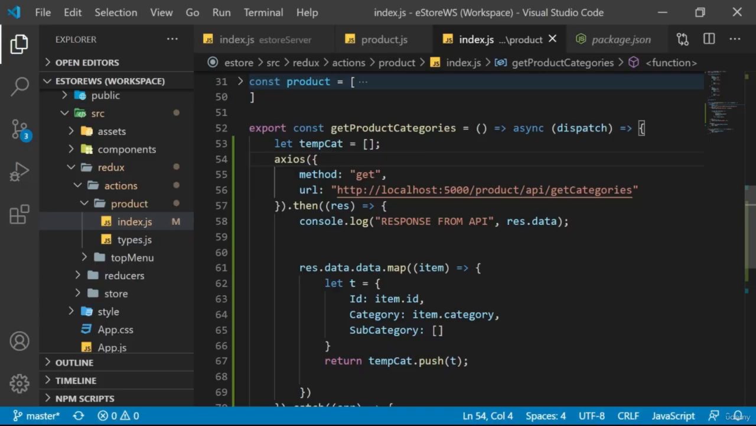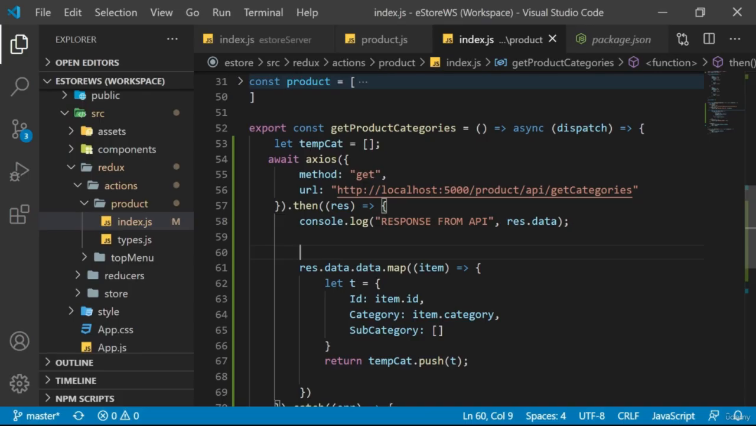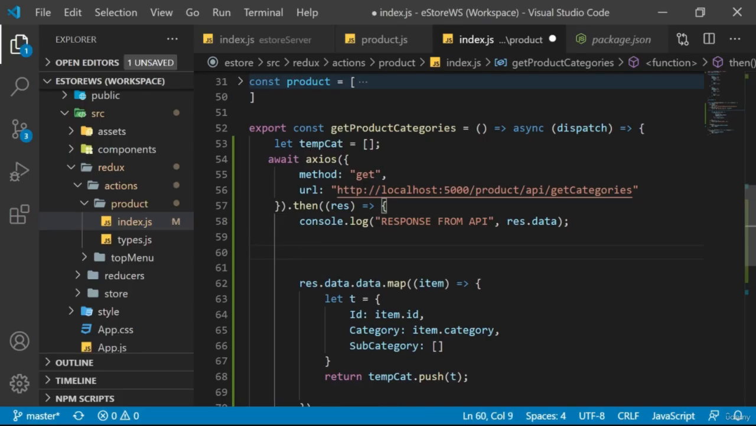So here I'm going to add await now. Let's save this and go back to the output. And now you see that the kids' dresses or jackets, all those pieces which were entered in MySQL are now getting displayed here. Now let's try to bring the data in proper category and subcategory.